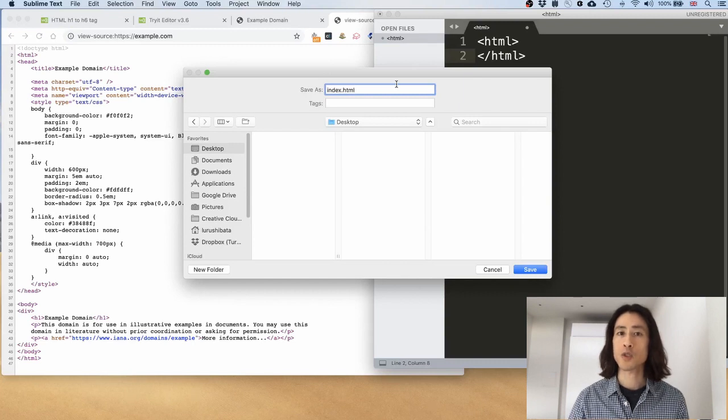.html is a file extension for this kind of file, and it's a common practice to call your top page of your website index. So I'm going to follow that and call this one index.html. Let's save it.